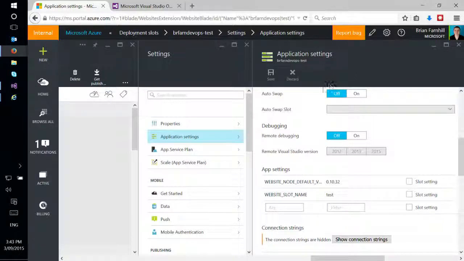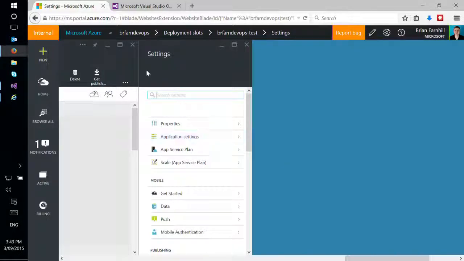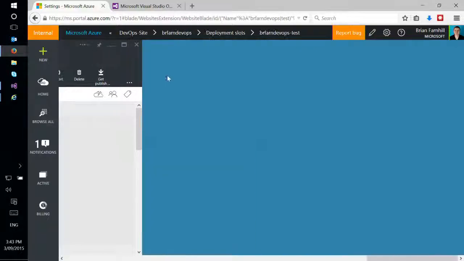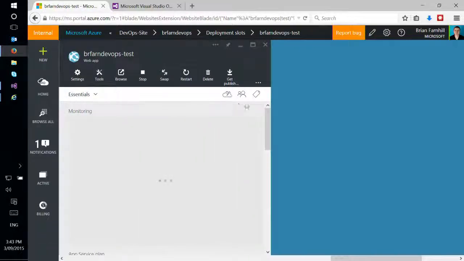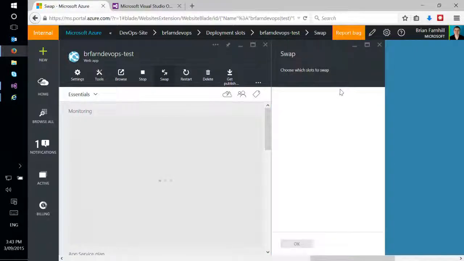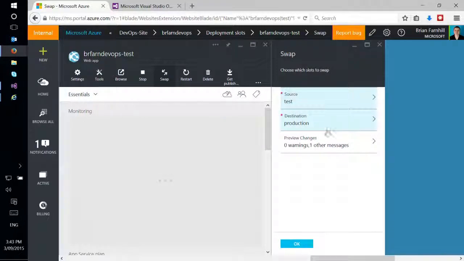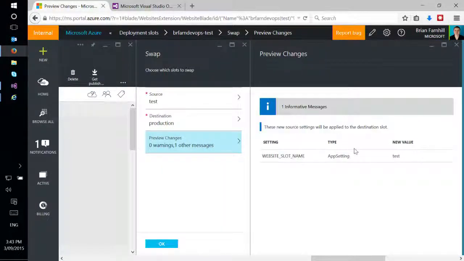So I'm just going to kill that for a second and go back over here. When I hit the swap button, there we go, it asks me for a source and a destination. In this case, I've only got the 2. It also gives me this neat little preview to tell me things you might need to be aware of when you do this switch, such as settings not matching up, or a setting existing in one file but not the other. So we can review that before we trigger the switch.